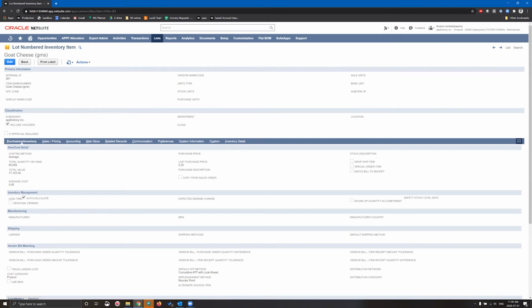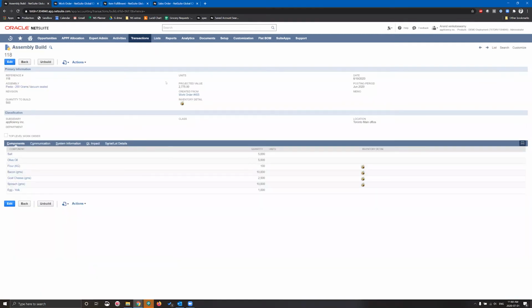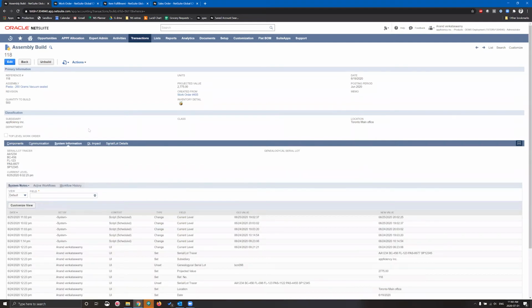Every transaction which involves a lot or serial number is going to have the full genealogy of the components, the lot component or the serial component which are consumed as part of the transaction. Let's look at assembly build 118 on the screen. We can see that 500 units were created from this assembly. If we look at the inventory detail, we know that PA6677 was the lot number just created. We can also see that 4 or more lot numbers or components were consumed in this assembly.